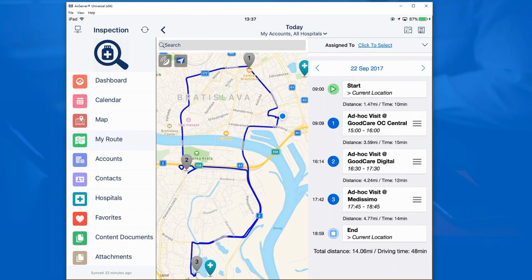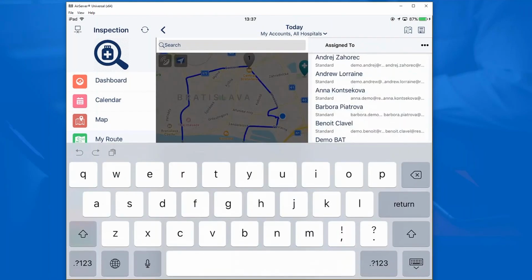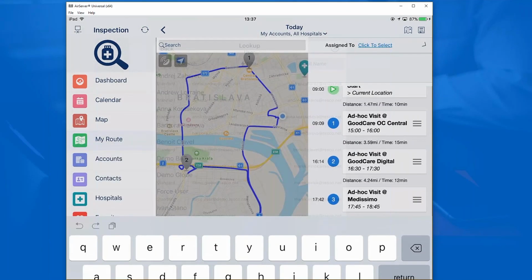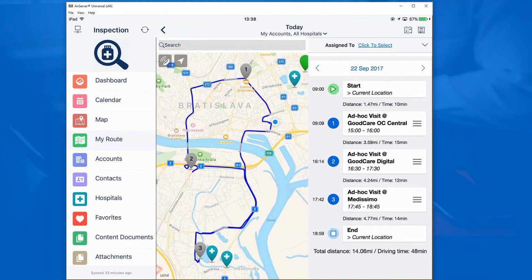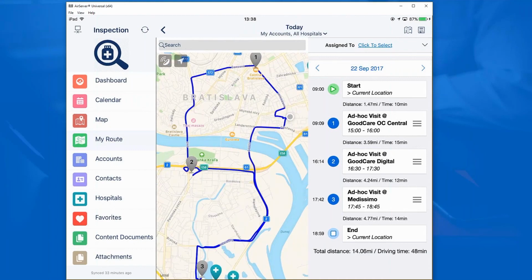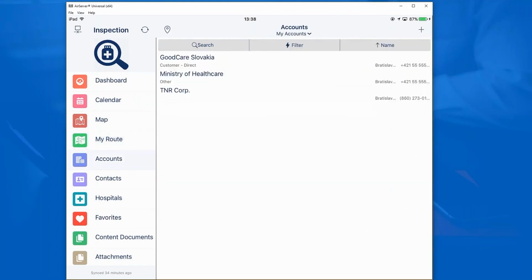I can even plan for different people. So not just for me, but somebody else. So I can have a scenario where I'm a manager and I can plan this kind of routes for my employees or for my team. So this way I just created my routes.